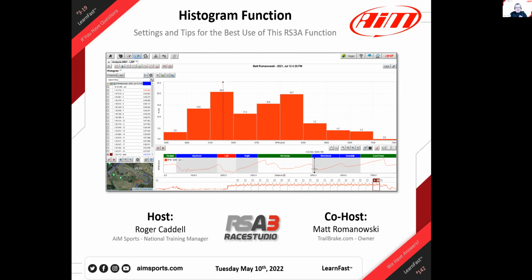This is what we have been talking about lately. Race Studio 3 analysis came out in the production version, and we've been just knocking out function after function after function to try to get some great content out there about individual functions. And today is no exception. One of the last functions that we're going to take a look at. We've got maybe a few more here or there, but today is histograms.